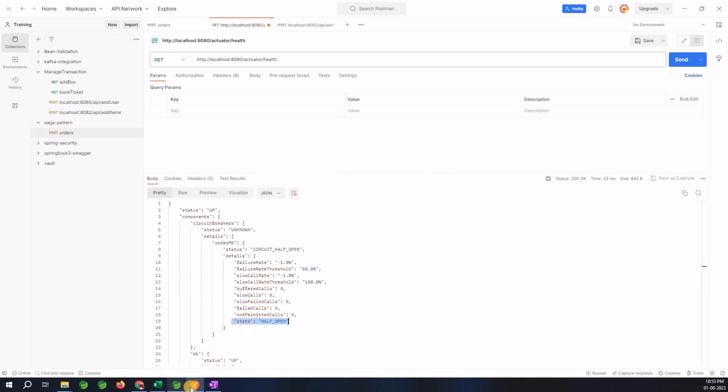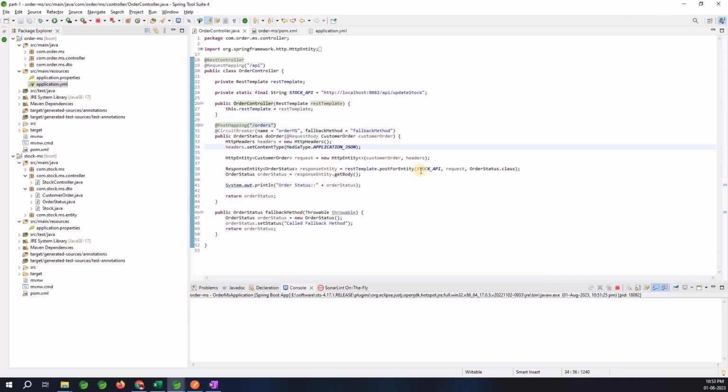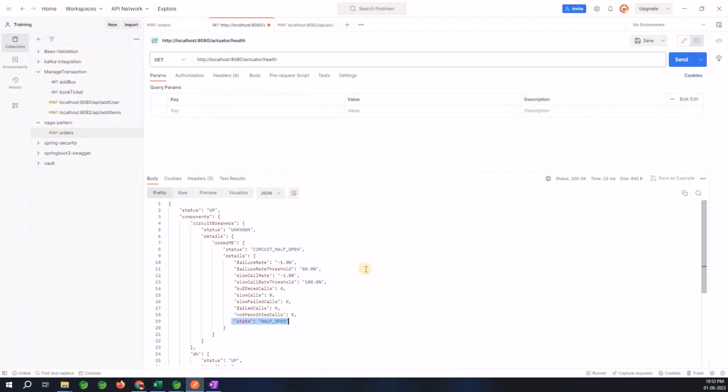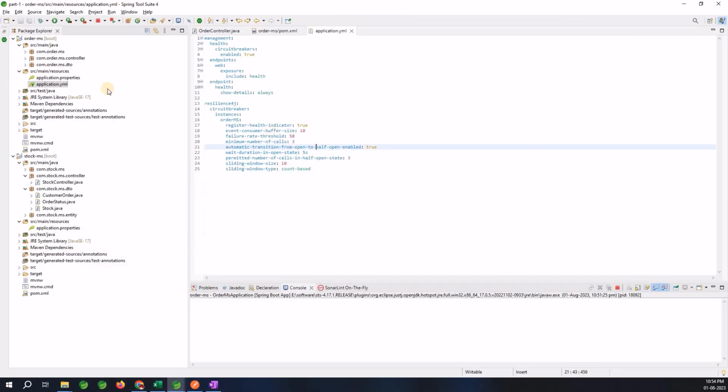Why? Because in the configuration we have mentioned the wait duration in open state as 5 seconds, which means it will stay in the open state for only 5 seconds. After 5 seconds it will go from the open state to half-open. That's why the status changed from open to half-open. So now let's start the stock ms.